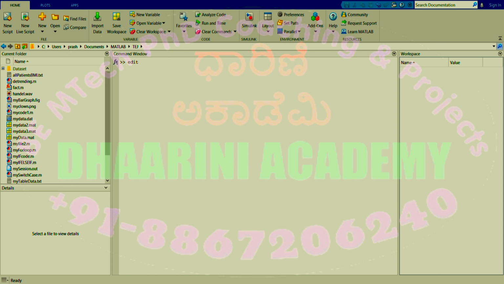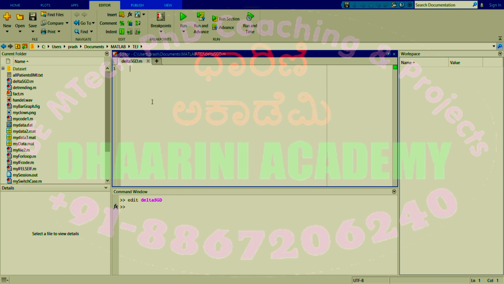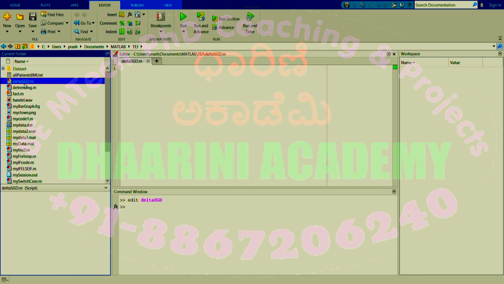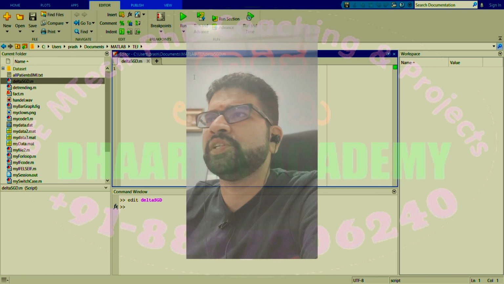If you remember, you can simply write the name of the file that you want to write. I would like to call it delta SGD, because I'm trying to implement the delta learning rule with the SGD. I'll simply write it, so it actually opens that. It was not there, so you can see that it has been created. From the fundamentals of MATLAB, we know this.